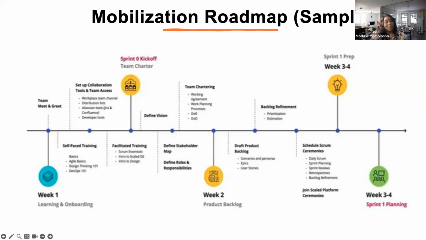So this is kind of a sample roadmap. When your ceremonies are set up, you can start sprinting. This is not in-depth, like I said, it's a sample, but it just walks you through from the initial meet and greet up to the time when they start to sprint.